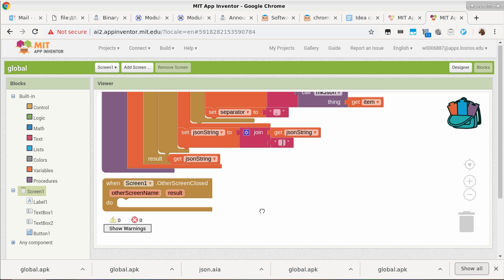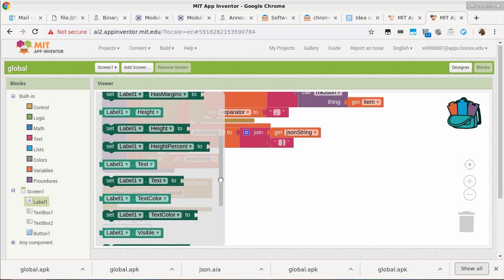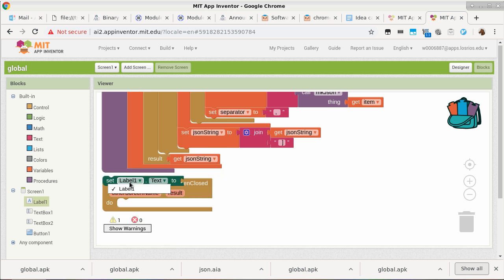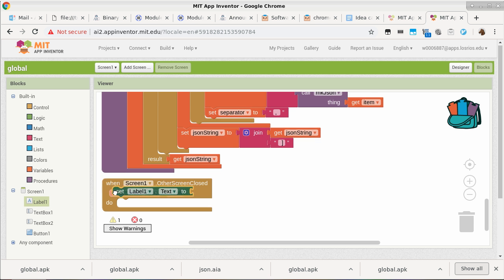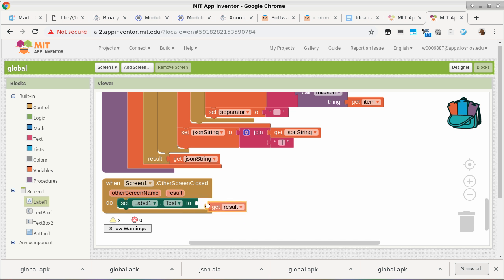Okay, so I'm going to do this real quick, just so that the next class can come in. So I'm just going to do this really fast. And during the lab time today, I can upload this app so that you guys can take a look at it. But right now, I just need to do this really fast by setting the text of the label to just the result. So I'm not even going to bother to check what screen has closed, okay?